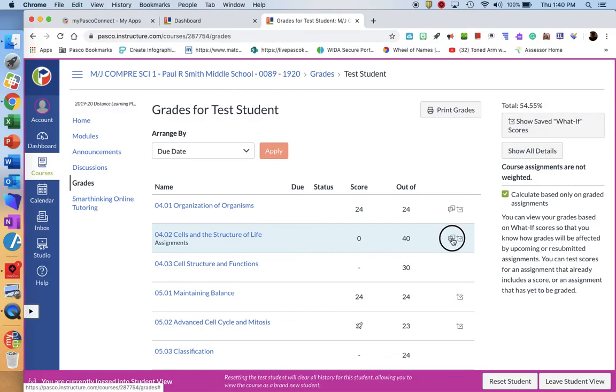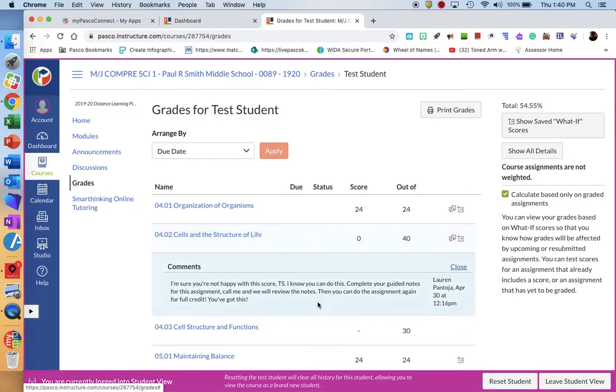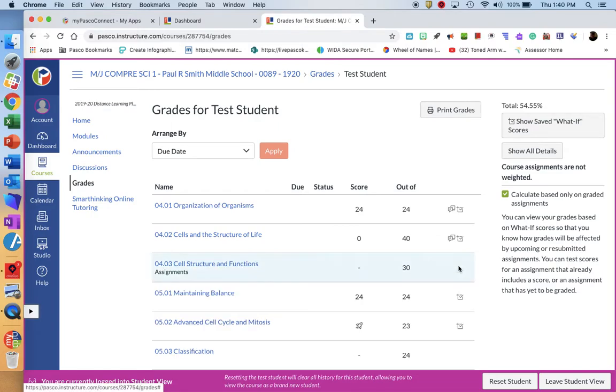Let's see what the teacher wrote for comments here. "I'm sure you're not happy with the score. I know you can do this. Complete your guided notes for this assignment. Call me and we will review the notes. Then you can do the assignment again for full credit. You've got this." You'll close it and the student has a direction to go.